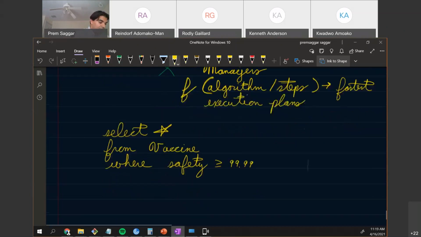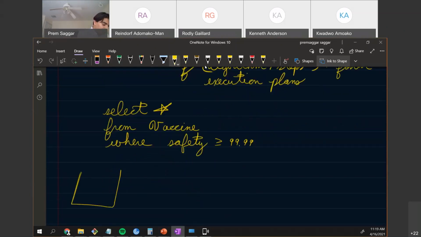Now what happens is you've got a table which houses this data, and you're saying, give me all the columns from this vaccine table where the safety is such and such. There'll be all these fields in it. So one of them is safety. Let's say the other one is, I don't know, brand.